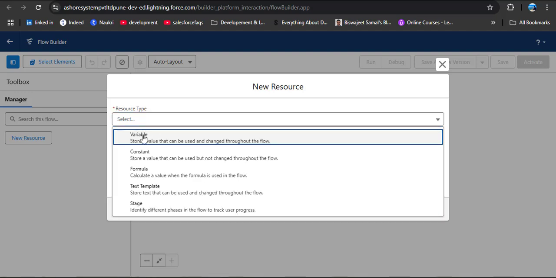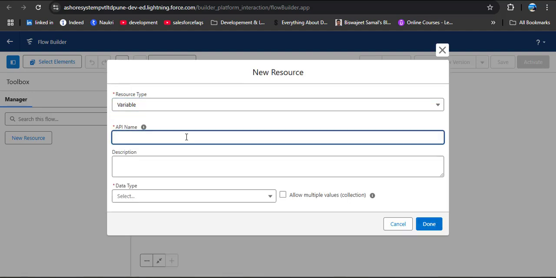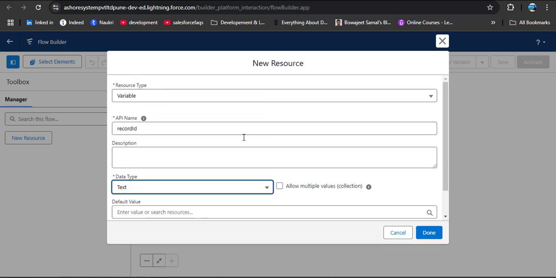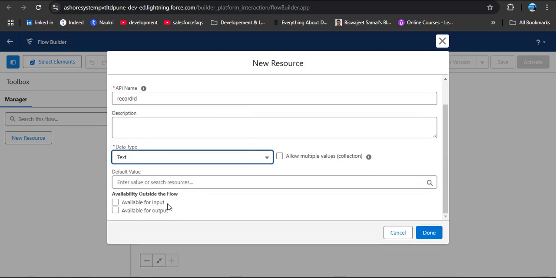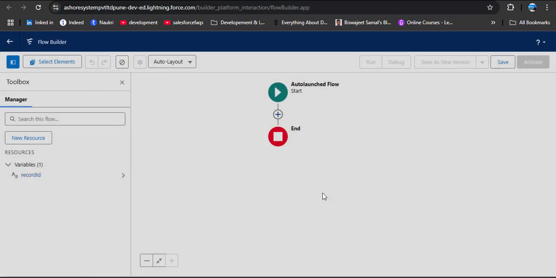In the resource type, variable, API name, here I am providing recordId. Make sure when we are referencing any record ID, the API name should be exactly like this, because if we make a mistake in the API name, it will not be accepted. So here in the data type, I am selecting text and then available for input, and then click on done. So here you can see under the variables we created the recordId variable which is an empty variable. And now what is the use of this variable? This recordId, which is the empty variable, will be used to take account ID from the record trigger flow.